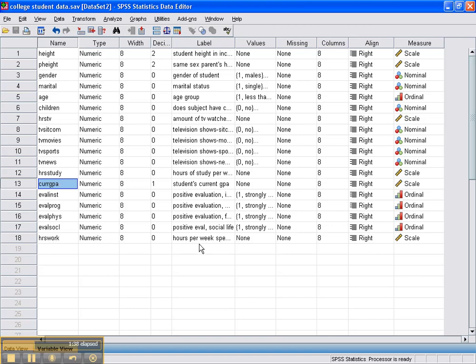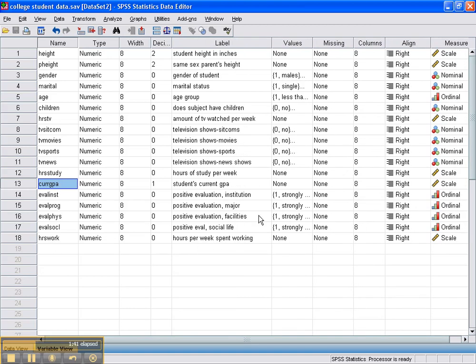Let's look at, we have hours per week spent working. Maybe the more you work, the lower your GPA. We want to discourage students from working. Perhaps we develop some policy. Hours of study per week: perhaps we invest some money in some kind of campaign to encourage studying. We would think that the more you study, the higher your GPA. Looking at scale variables, amount of TV watched per week: the more you watch TV, perhaps your GPA is lower. And we wouldn't imagine that student height and same-sex parents' height would have anything to do with current GPA.